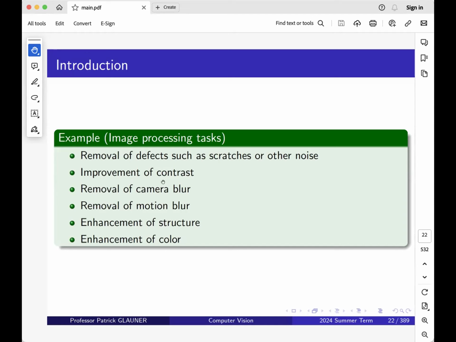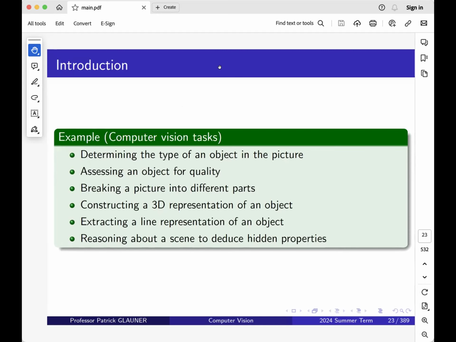And this is how far we are concerned with image processing in this class, because in any image, you can improve the contrast or remove blur or remove defects. It has nothing to do with computer vision yet, because computer vision is a later step with more high-level features. But in order to do that, we need these earlier pre-processing steps. And we're also looking at some image processing in the next chapter.